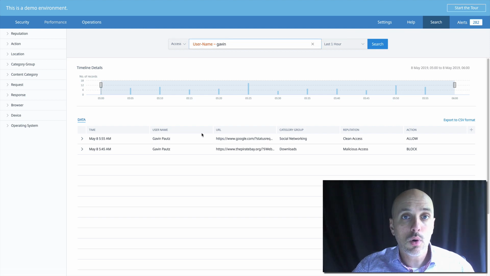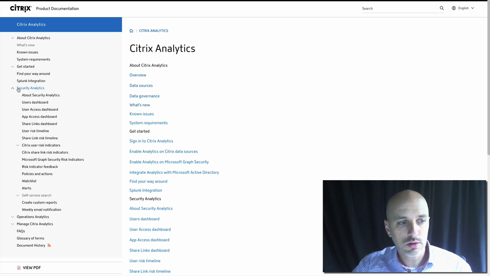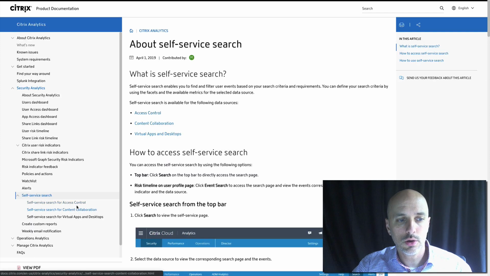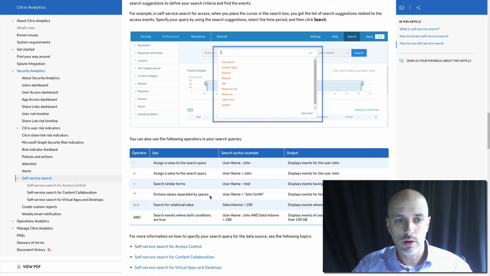If you want to learn more about the different types of search queries that you can do, the best thing you can do is go into Help and go to Documentation. This will bring you into our product documentation screen. I'm showing you Security Analytics, so you want to click Security Analytics, then go to Self-Service Search. From here, you can learn the different queries for the different products. So I was showing you access control, and you can see, here's a query on the different booleans or different operators that you can use to do your search. So if you need more depth, go check that out.